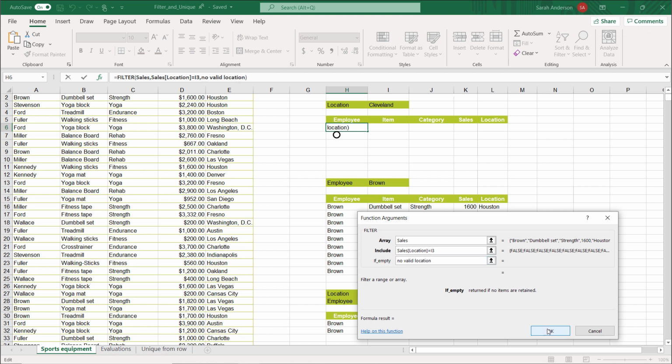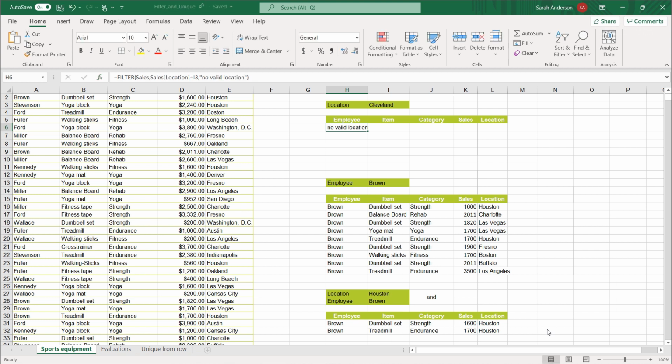After confirming with OK, the error message will be replaced by your text, and you will immediately see why no records are output. Even if the argument if empty is only optional, I recommend you fill it out because you can avoid error messages with it.